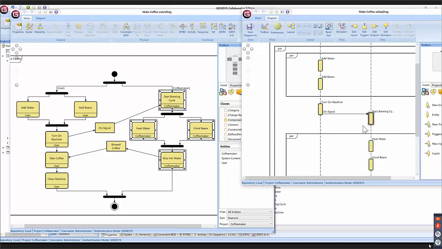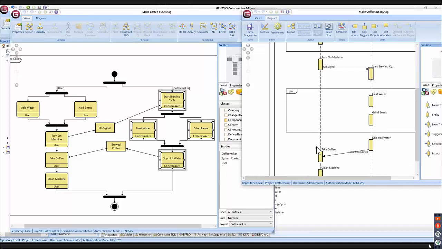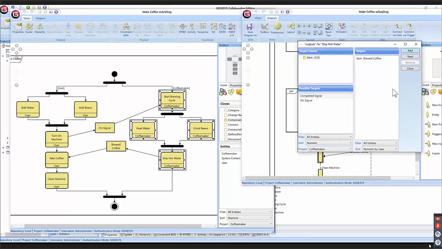As I come down, as an engineer, I think, now hold on. At the end of the processing cycle, I often don't know if the machine is done. It feels like it's done before it actually finishes dripping. So you know what? I would like some sort of signal that tells me that this is completed. So I can come right here, different insight, different visualization. So I'm going to add a completed signal.